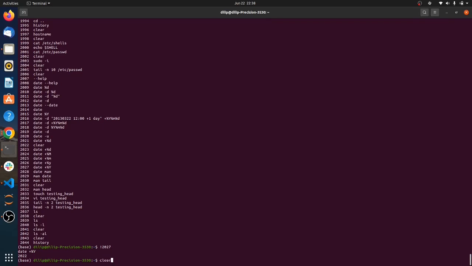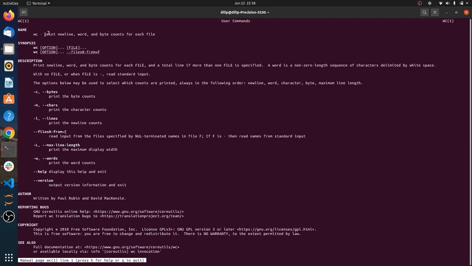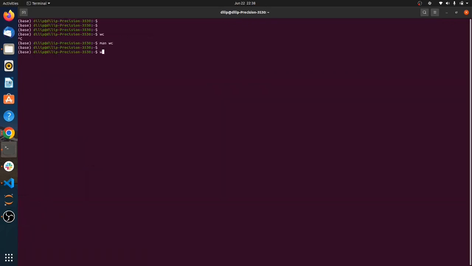commands. Let's talk about one more, that is wc. Let's suppose I don't know what wc is. So what I will do is type man and then wc. Here you can see wc prints newline, word and byte counts of each file. So it will count the number of lines, words and bytes in each file, right? Let's suppose we need to count that file we recently created, testing head.